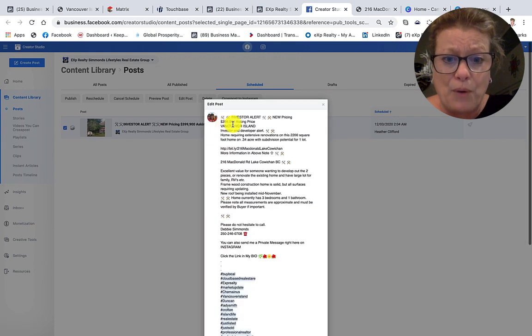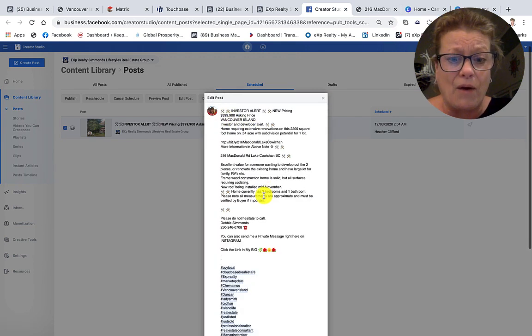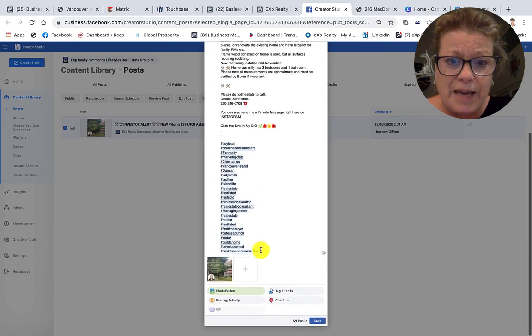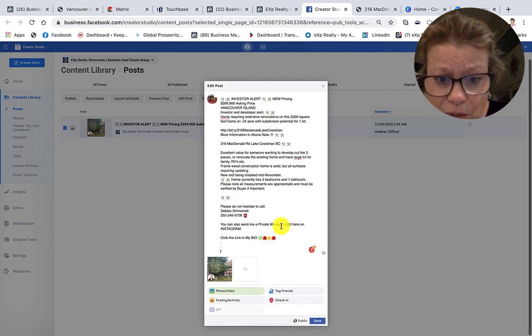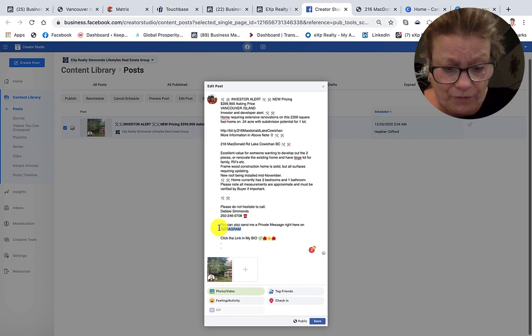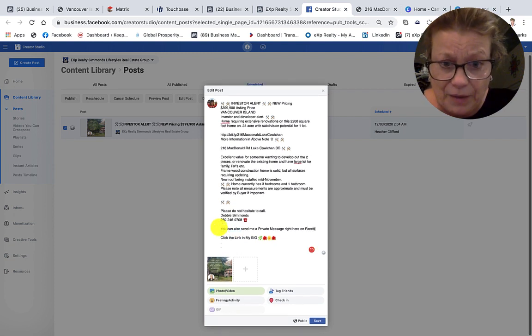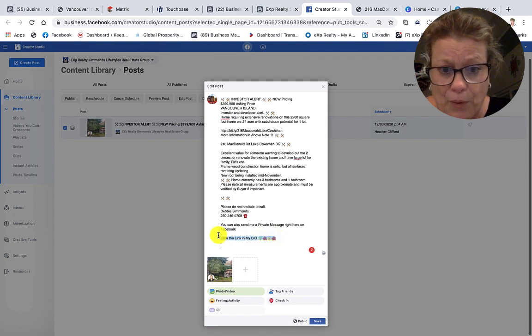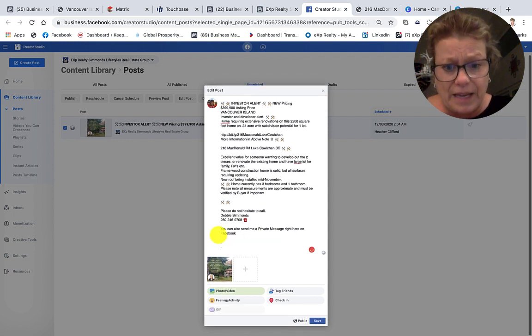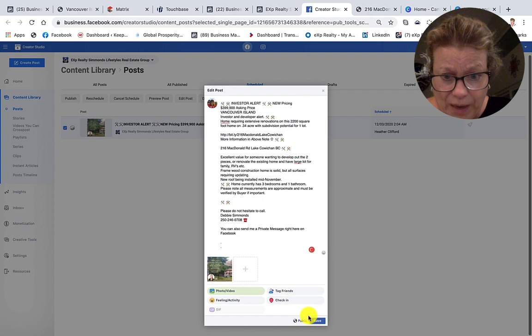actually edit the post. And you see now we are in a mode where we can take out all of the hashtags, which we don't normally put on Facebook, just a couple of them, and we can change what was going out on the Instagram post. So now we've cleaned up this particular post and we can save it.